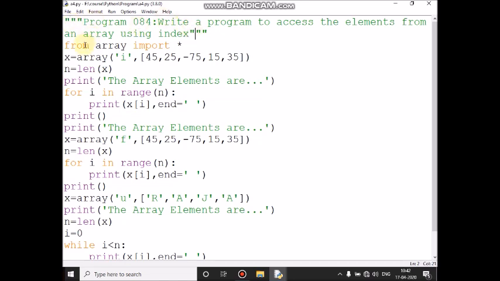In the next line, I am going to import the array module. The syntax is: from keyword, array is the module name, then import is a keyword, and star indicates all. That means it is going to import all classes, objects, variables, etc. from this array module into this program.